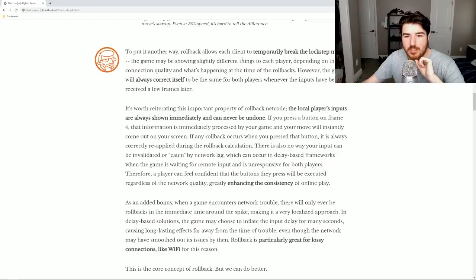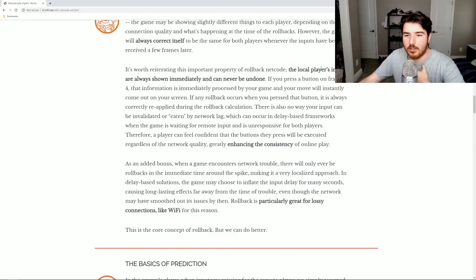To put it in another way, rollback allows each client to temporarily break the lockstep model. The game may be showing slightly different things to each player, depending on the connection quality and what's happening at the time of the rollbacks. However, the game will always correct itself to be the same for both players whenever the inputs have been received a few frames later. The local player's inputs are always shown immediately and can never be undone, right?